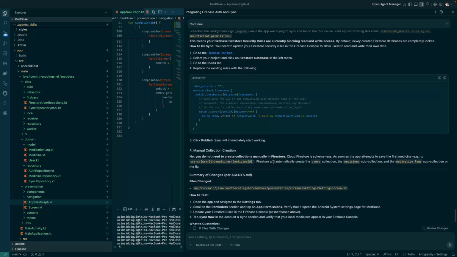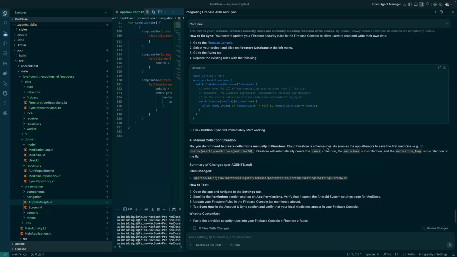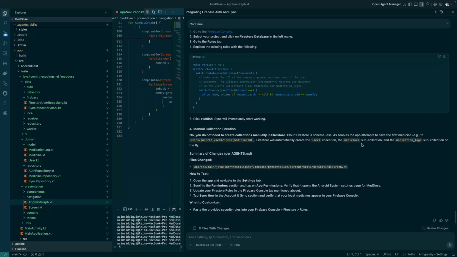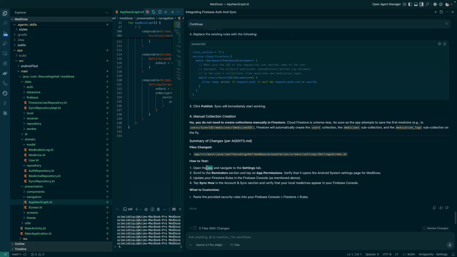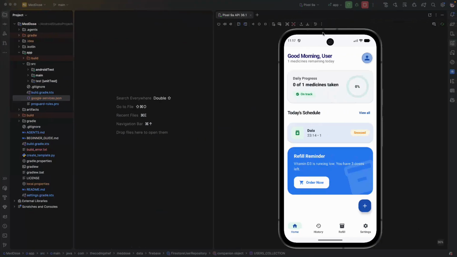No, you don't need to create the collection in Firestore. Cloud Firestore is schemaless. As soon as the app attempts to save the first medicine, Firestore will automatically create the user collection, medicine sub-collections, and medication log, all automatically. Now how to test? Navigate to the app settings, reminders, scroll the reminder section and tap app permissions. Verify it opens the Android system settings page for Meadows. Update the Firebase rules, sync now. Okay. Now let's try to run this.